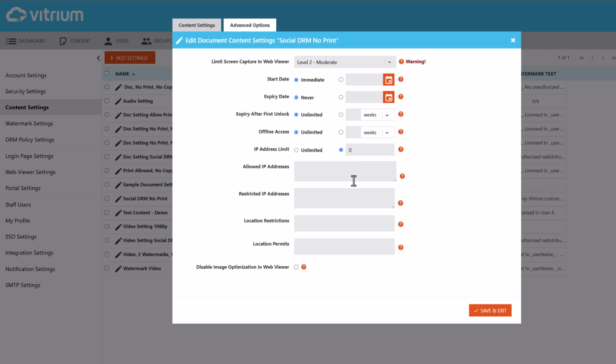If you instead have content that you would like to have accessible only from certain geographic locations, you can enter those locations in the Location Permits field here. For Canada or the United States, it will be broken down by province, territory, or state. However, other countries would be at the country level.